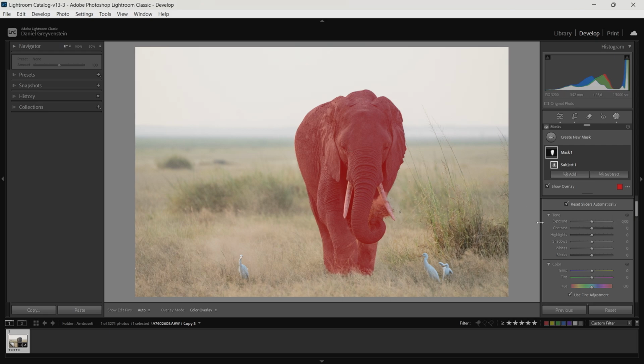With the elephant, like I said, I want to bring it out just a tiny little bit to distinguish it from the background. So I'm just going to bring up the exposure just a touch, not too much, because you don't want the elephant to be washed out again. I'm going to bring the blacks down, and take the whites back up again.